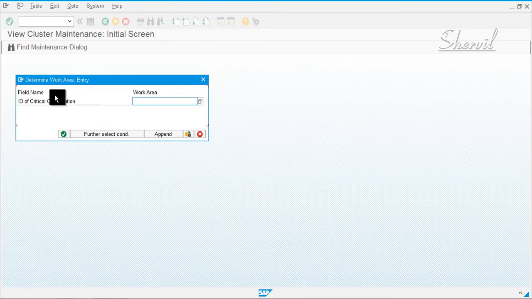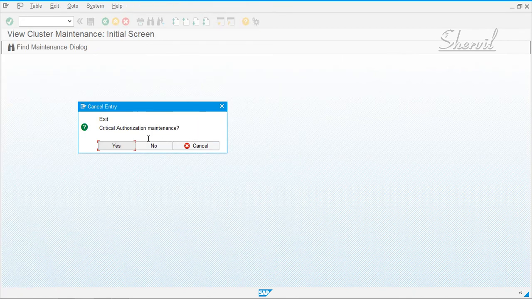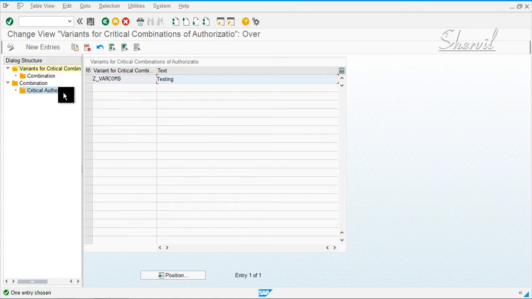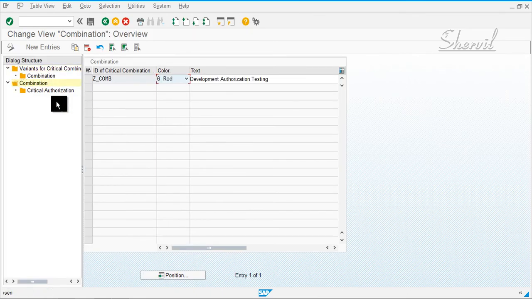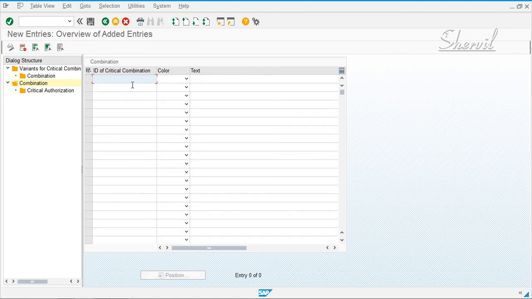So click on combinations here and then enter your combinations, to get the ID for your combination. So click on new entries. So I will say ZGL.